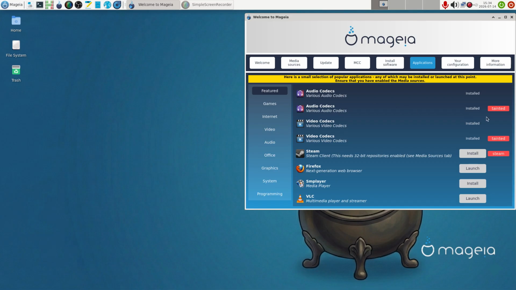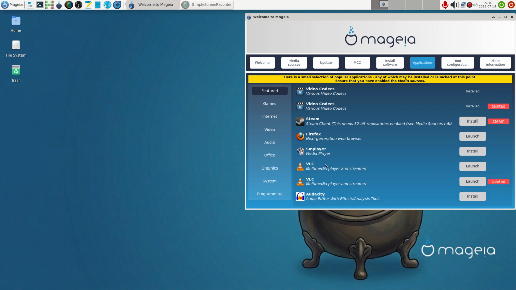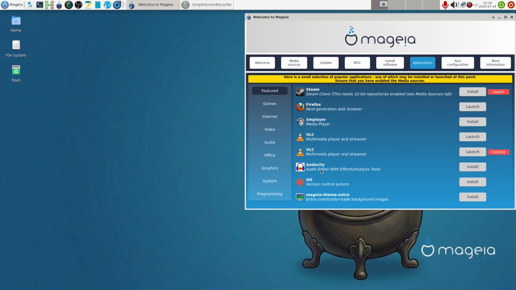Did not help me much. So you see audio codecs, I installed them, video codecs also installed from tainted. So these are the little things I want. And if you need Steam, if you want to play, and VLC, yes, I use the tainted version, of course. Anything else? I haven't installed anything else. Just the codecs, audio, video codecs, and OBS.